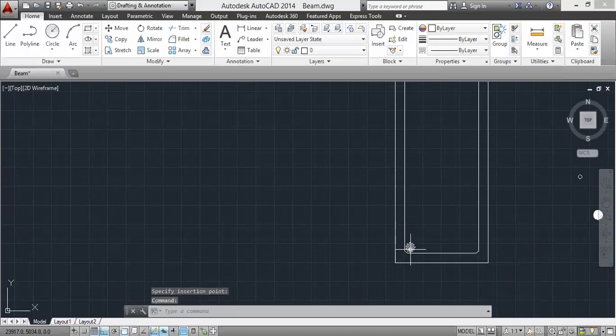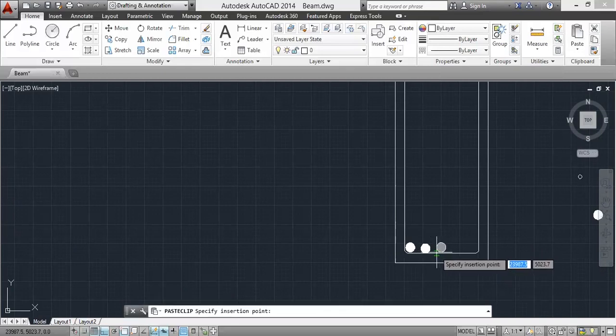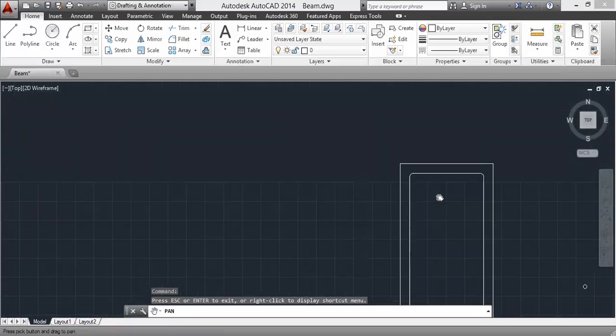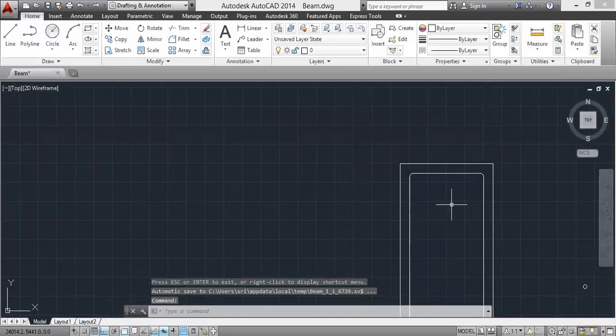Okay, select this, Control C, Control V. 1, 2, 3, 4, 5. Right.